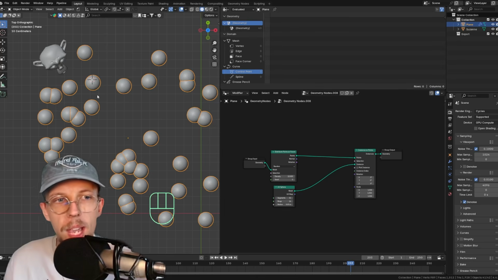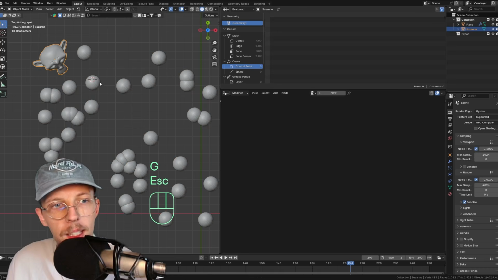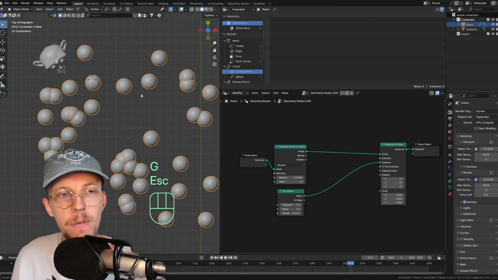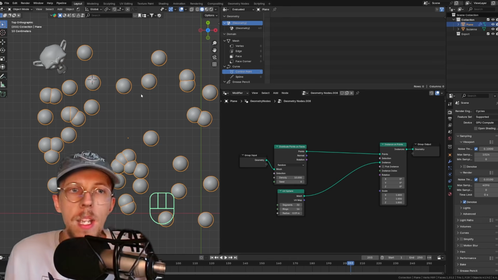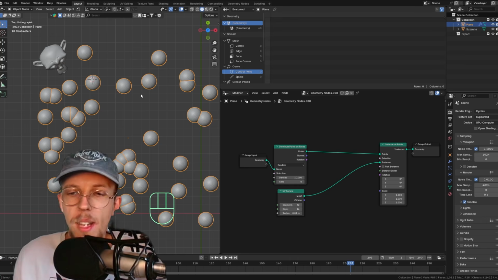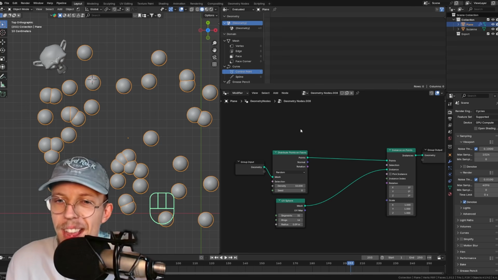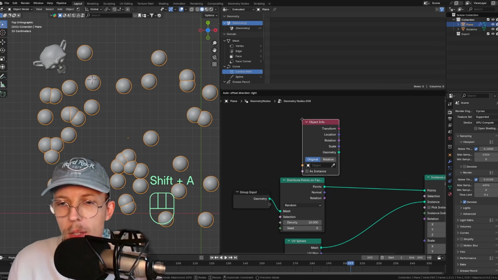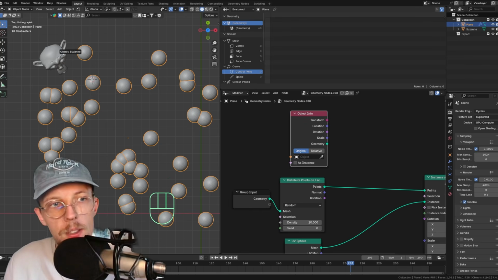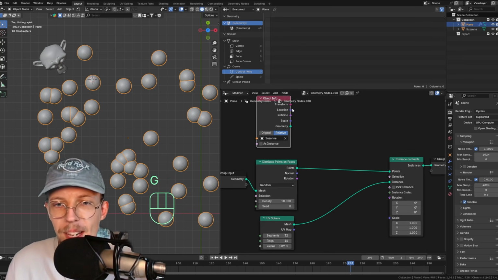For example, we have spheres that we spawned on points, and we have a Suzanne that needs to drive the scale of the spheres. So the closer Suzanne comes to a sphere, the smaller it becomes, pretty much to hide from Suzanne. How do we do that? Well, first of all, we get Suzanne into the setup here, object info. There we go. We drag, pinpoint Suzanne, set to relative, and then we can just get its location, right?